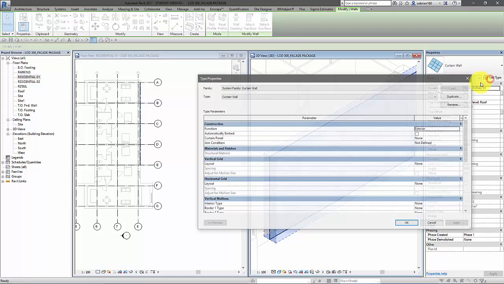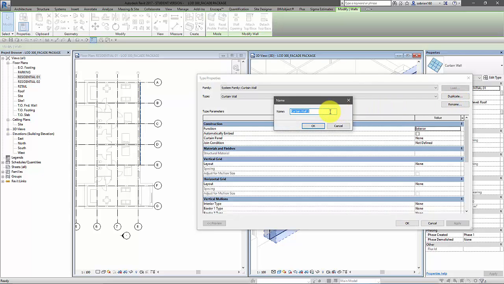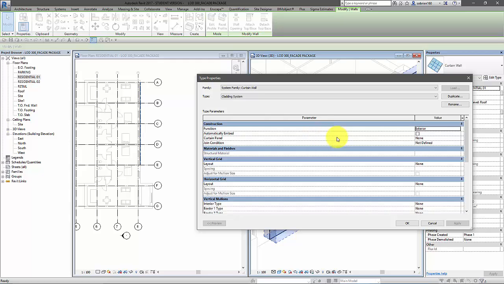So let's go into edit type here and duplicate it. I'm just going to call this cladding system. Whoops, there's my trademark, backwards writing. Cladding system. Okay. So now we have an opportunity to actually put in the curtain panel, which at the moment is none, the join condition, which is not defined, and the layout, which is the important thing, because this is our grid system. It even tells us there, vertical grid.